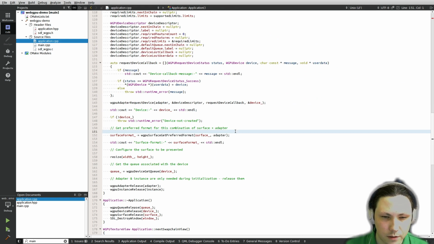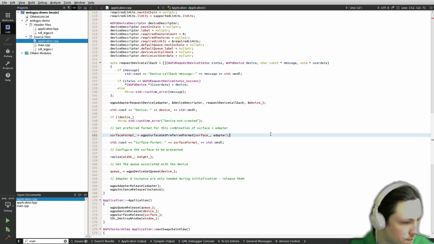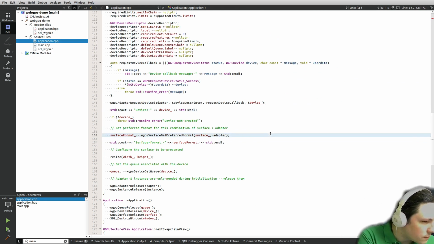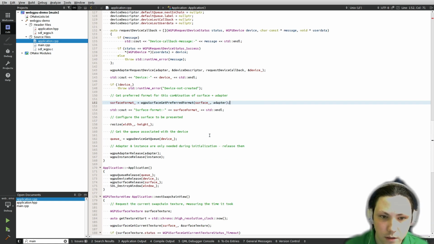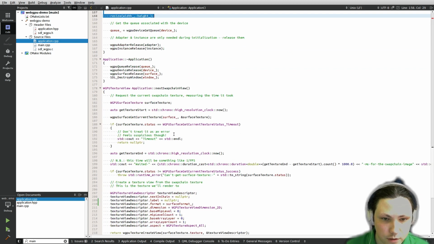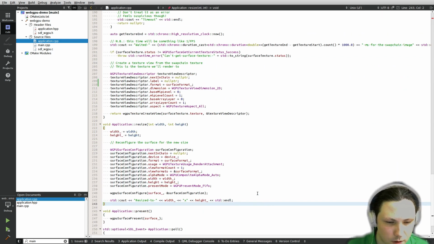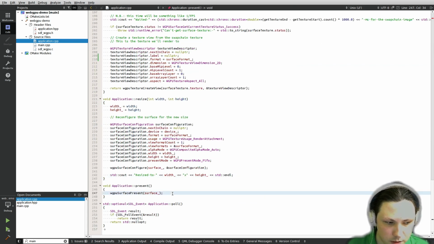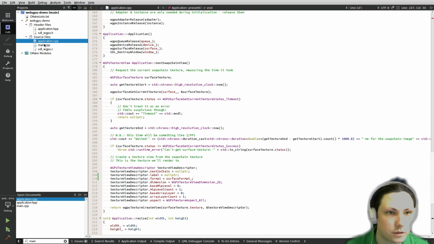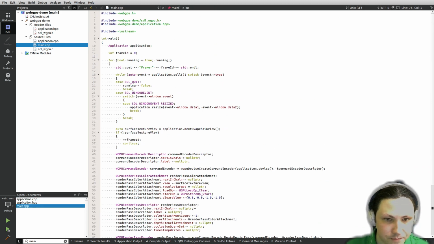And then we select the surface format for the window we are rendering to, and we configure the surface. This code is right here. That's basically it. Then we just do some stuff in the main loop. We'll go over that later, I guess.